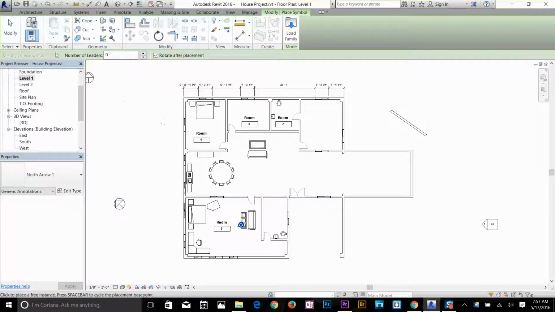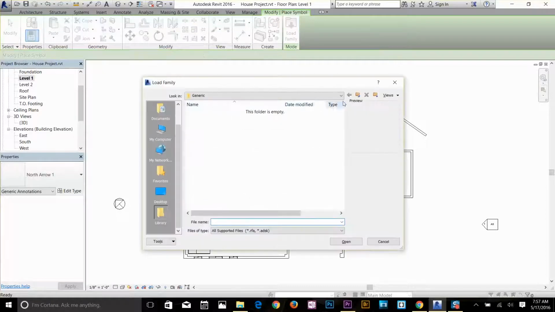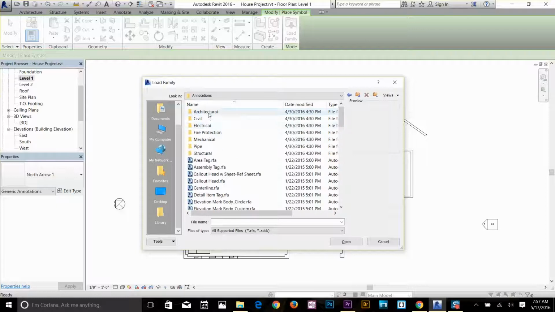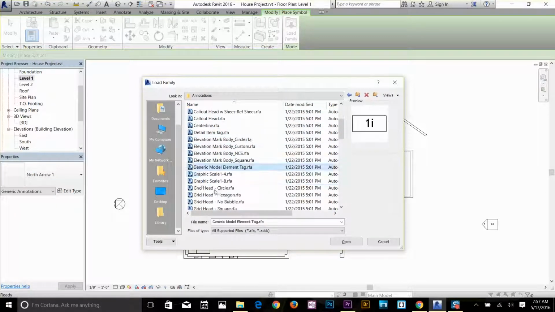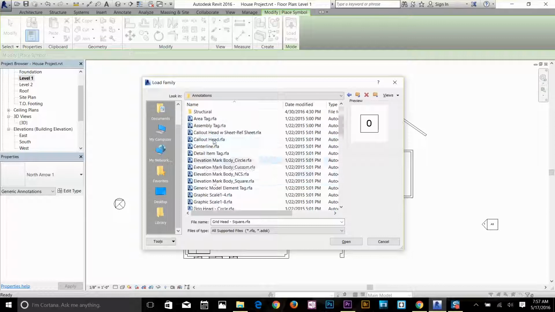As with other objects, you can load the family here as well. I'm going to click on it, and let's say I go to my US Imperial annotation, and I've got a lot of symbols available here. As you can see, these are all symbols available. You can bring them in and just apply them.